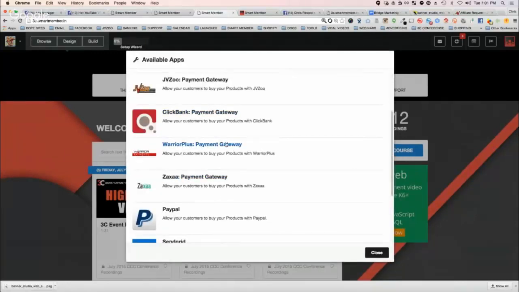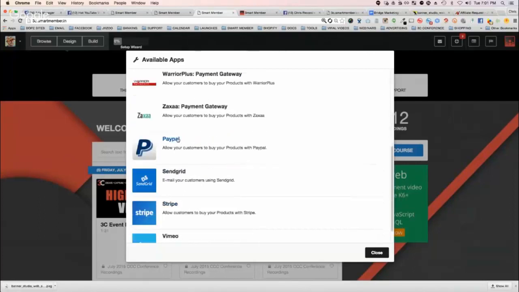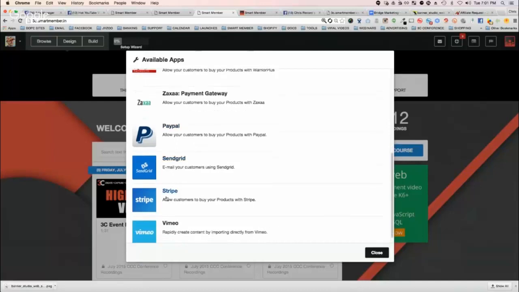ClickBank, Warrior Plus. I forgot we had Warrior Plus. Zaxaa. Look at all these merchants. You can feature your product on all of these sites. Or maybe you just want to sell it directly. You can literally just connect your PayPal account and sell directly using PayPal. You can collect instant money directly if anybody ever buys anything on your course or joins your monthly VIP level or anything. Or you can use Stripe.